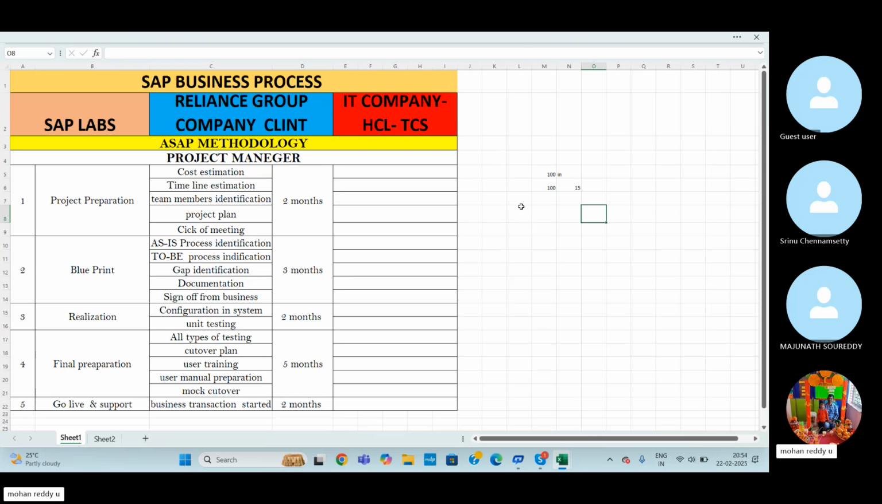So now I am going to switch on the SAP project. At one particular date, I am ready to start my business transactions in SAP. This is the Reliance Group. Reliance Group, we can call it as a client. So this is a client requirement.